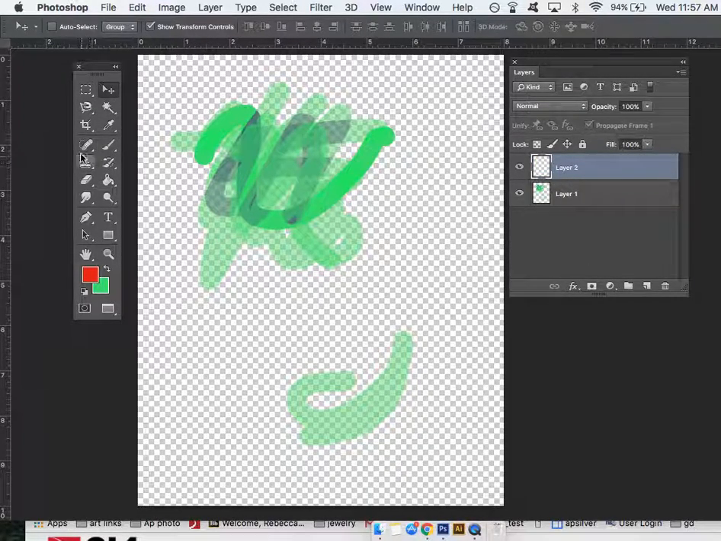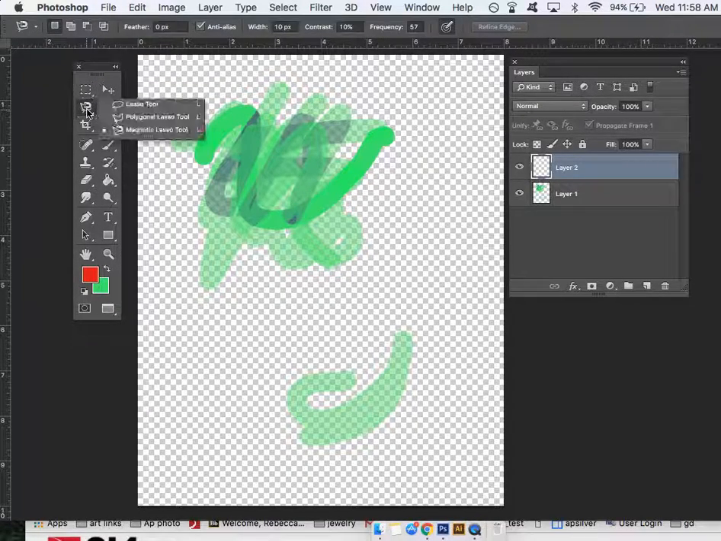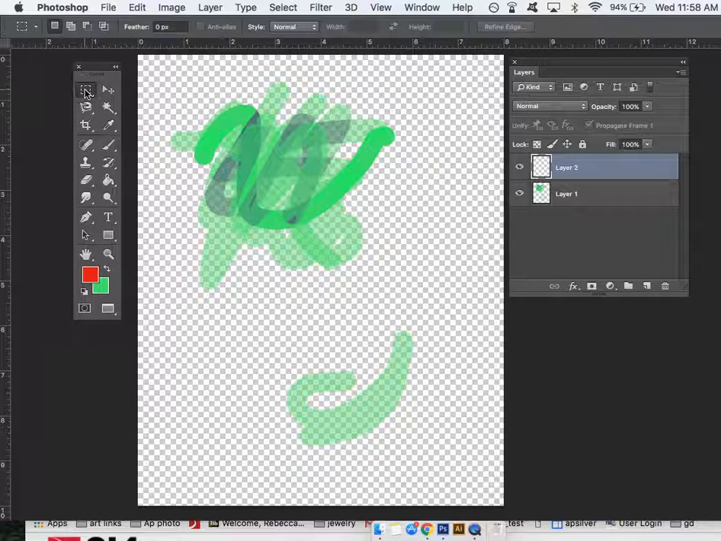All right, and I'm going to go to my selection tool, which is right here. And let me show you the beauty of the selection tool. This one only has two, but there actually are more selection tools here. For example, there's a polygonal, the lasso tool, and the magnetic lasso tool. I'm not going to show you all of them right now, but those are the primary selection tools that we're going to use today.